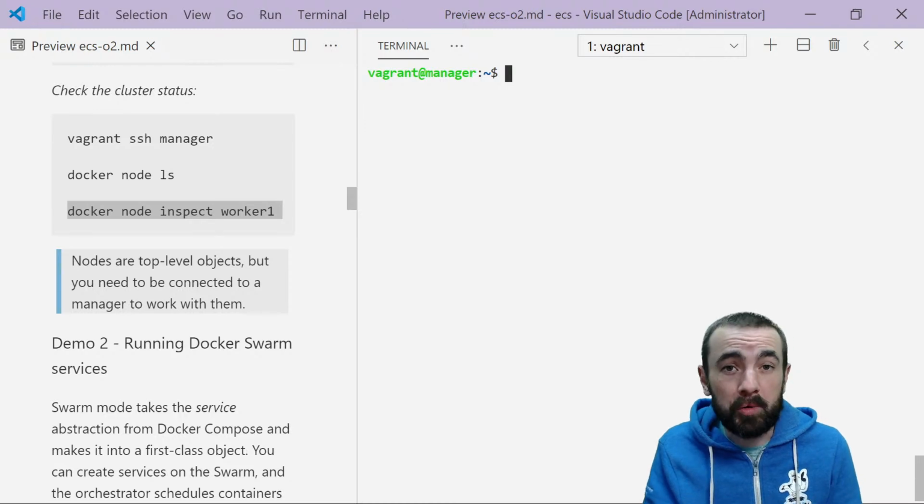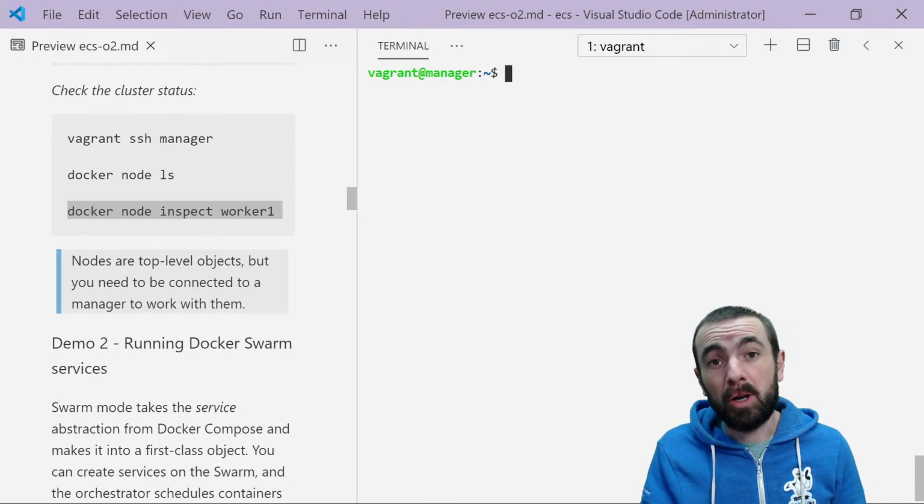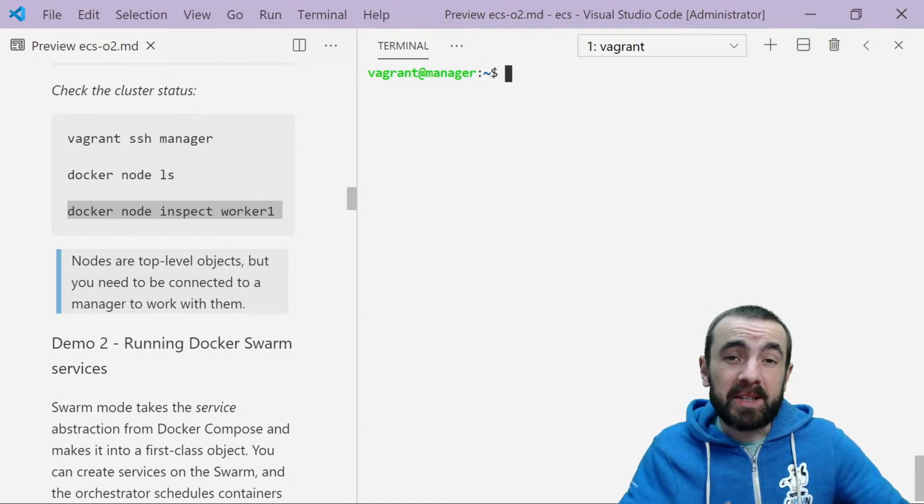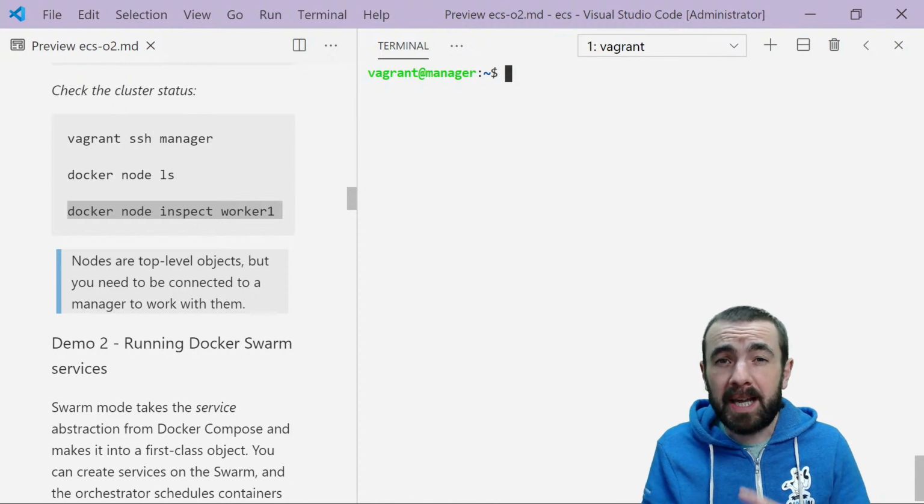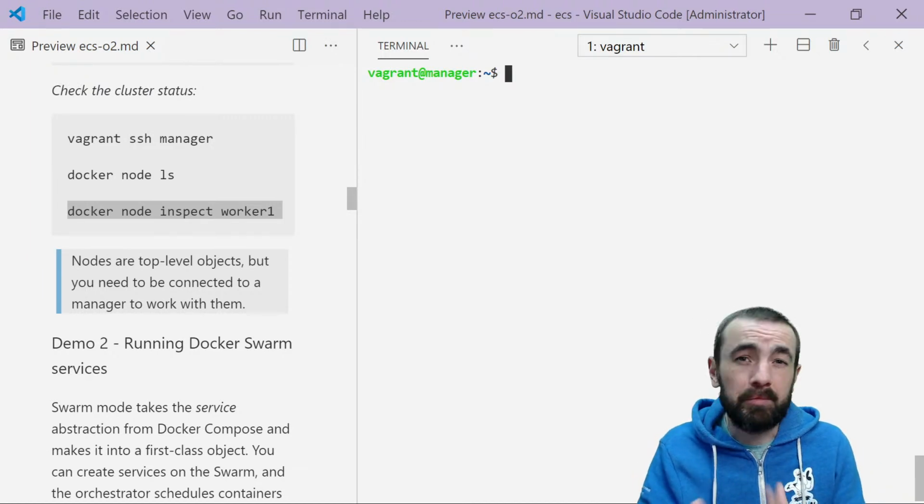In an ordinary Docker machine, I would do docker run to start my container, or I would do docker compose up to take my application model and start that in containers. There's a different abstraction in swarm mode, and swarm mode takes that same concept of the service that you've got in your Docker Compose definition. But in Docker Compose, that doesn't really map to anything.